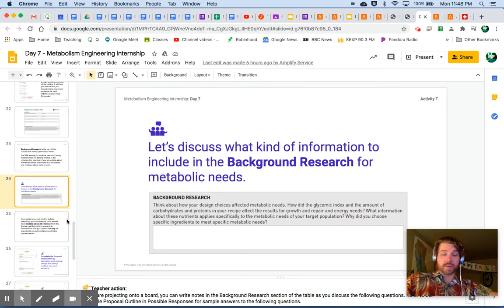So this is part of the proposal outline on the PDF that I have attached to your lesson for today. This is the whole version of it, but focusing on the background research down here. Think about how your design choices affected the metabolic needs. How did the glycemic index and the amount of carbohydrates and proteins in your recipe affect the results for growth and repair and energy needs? What information about these nutrients applies specifically to the metabolic needs of your target population?